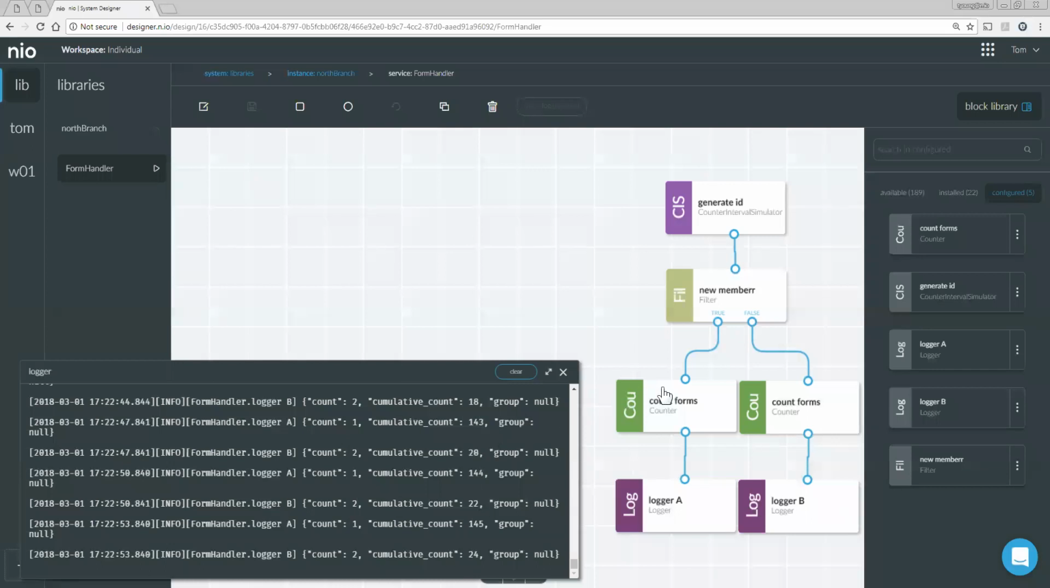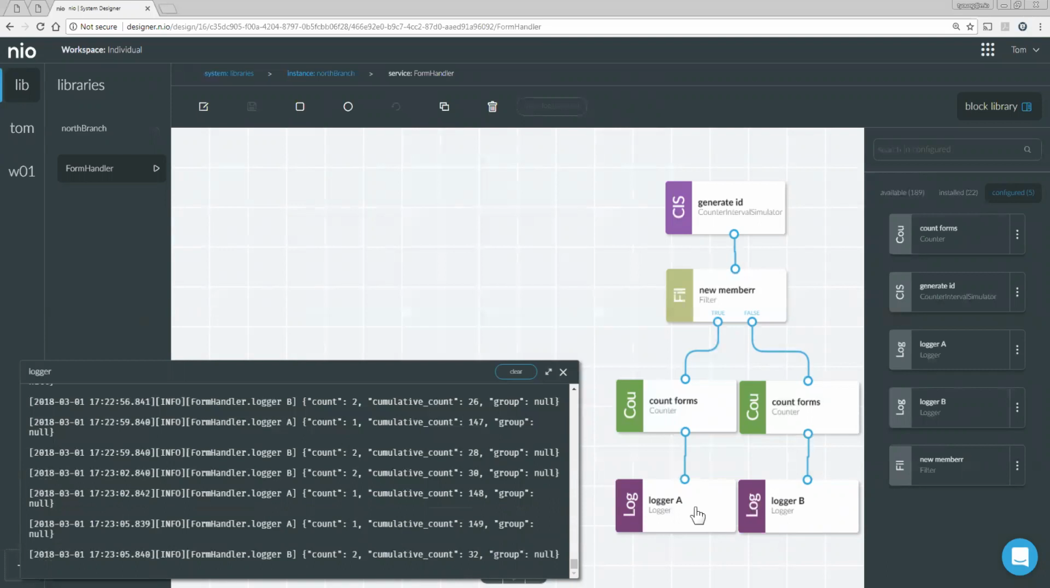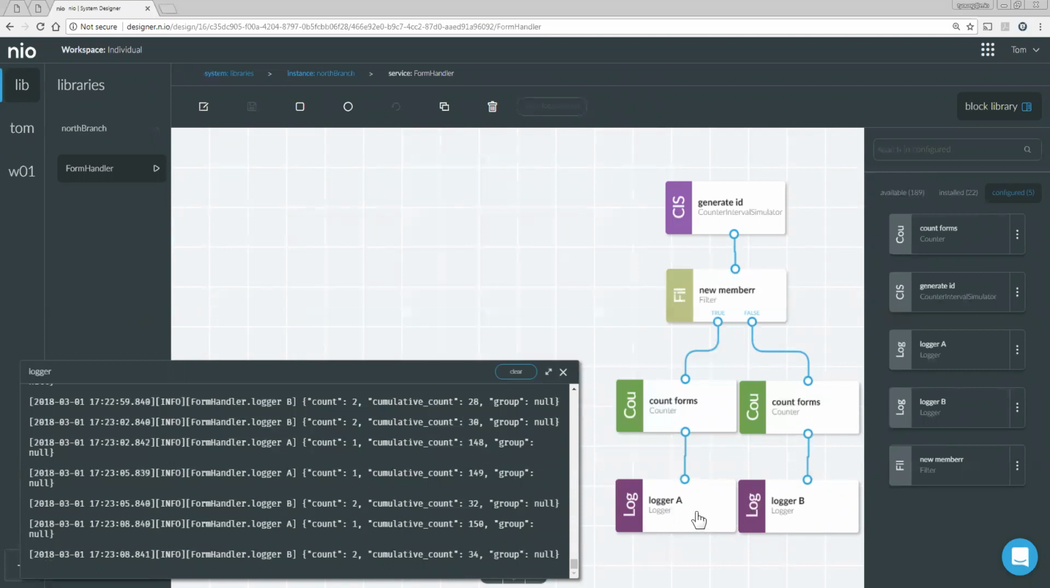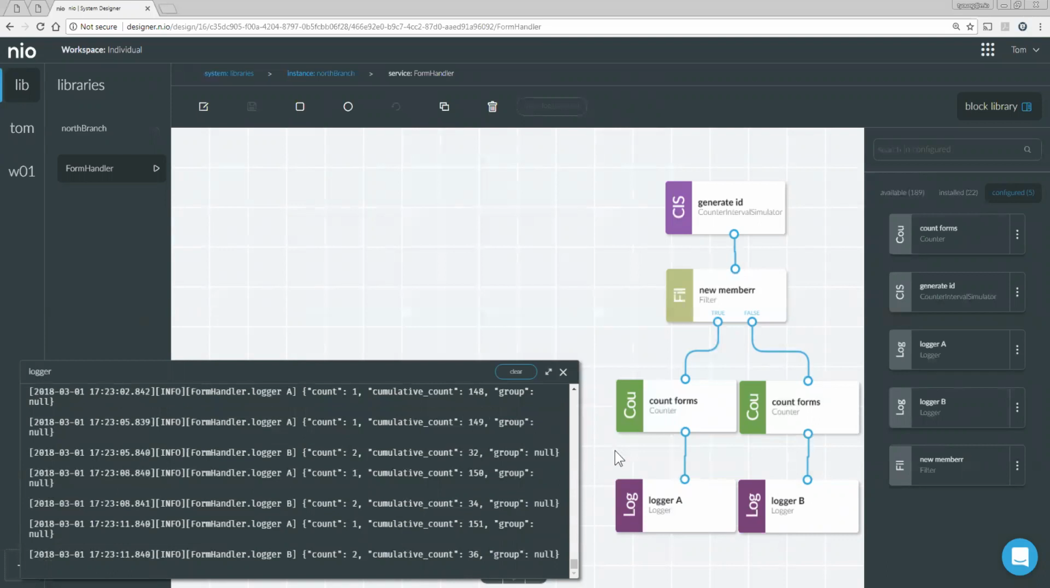So, all right, now I have a count of each of my groups of applications. I can see that I have new applications, count 1 with a big cumulative count, and I can see my renewals being counted. But this actually isn't going to get me very far. The only way I have to tell these 2 things apart is the name of the logger that they're connected to. What I really want to do here is I want to label these.